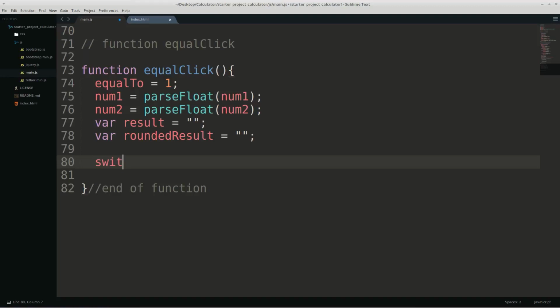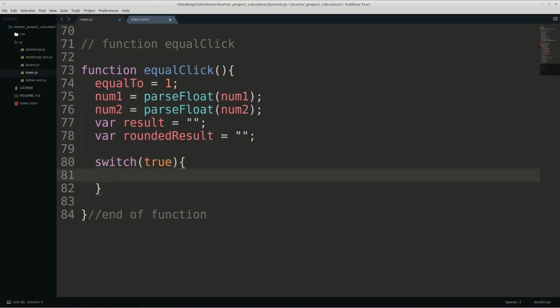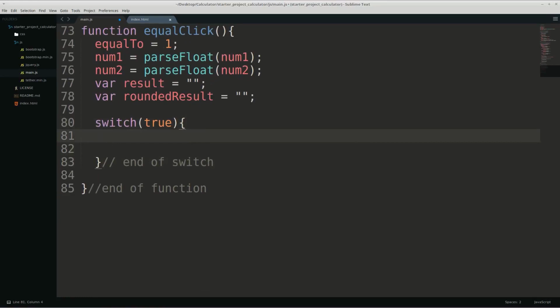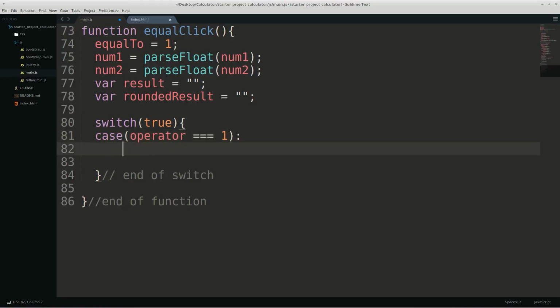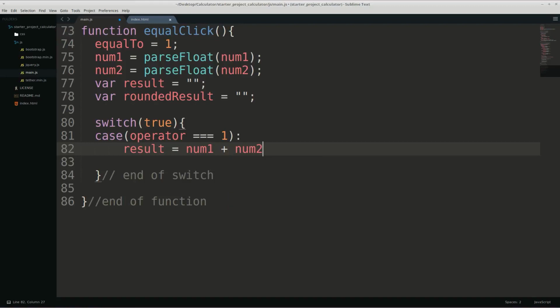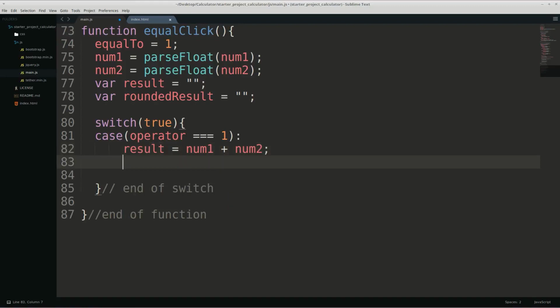Switch and within brackets true, open curly braces and close curly braces, and now type in the case, within brackets, operator is strictly equal to 1, then var result is equal to num1 plus num2. And then break, followed by a semicolon.